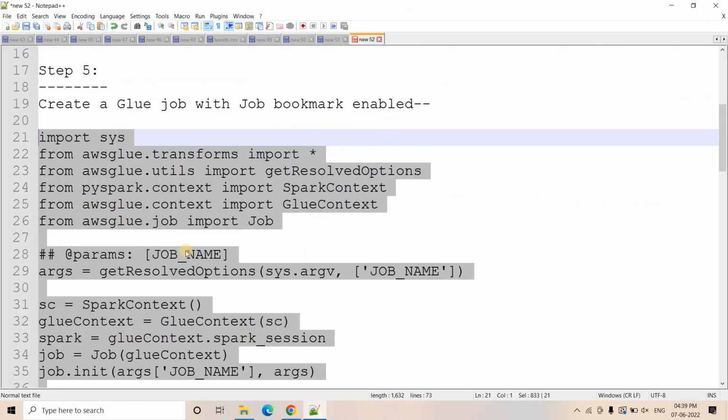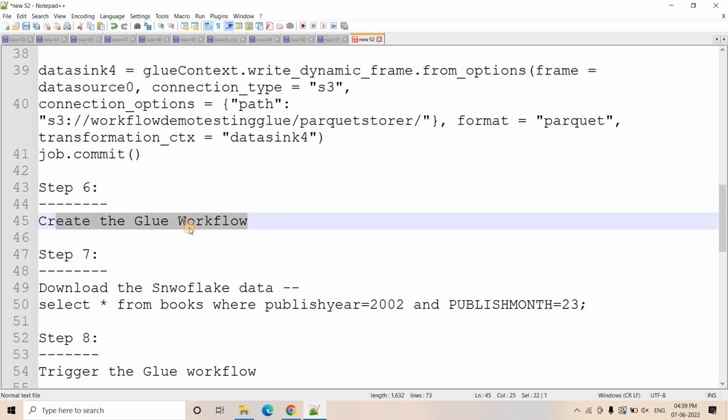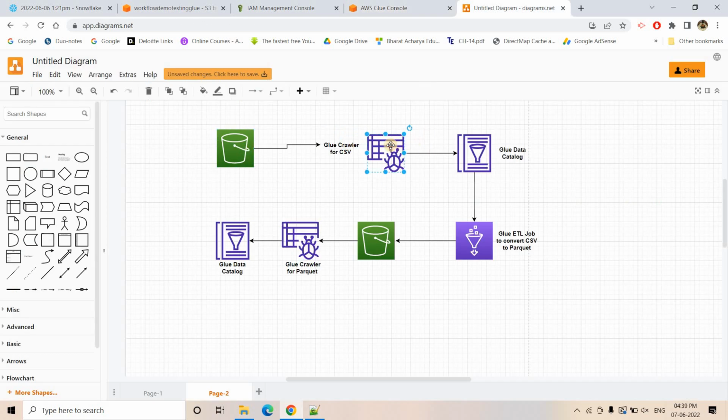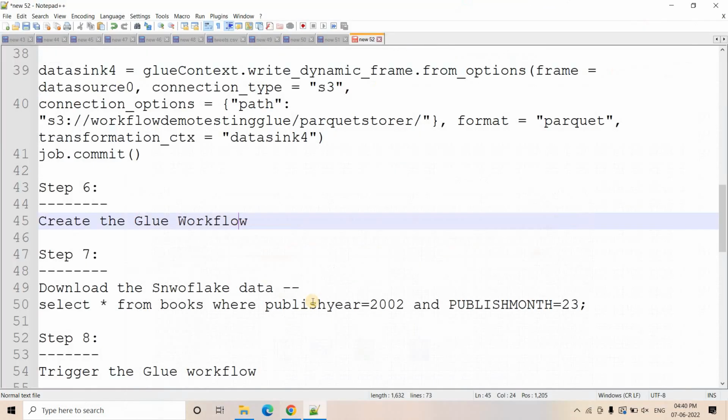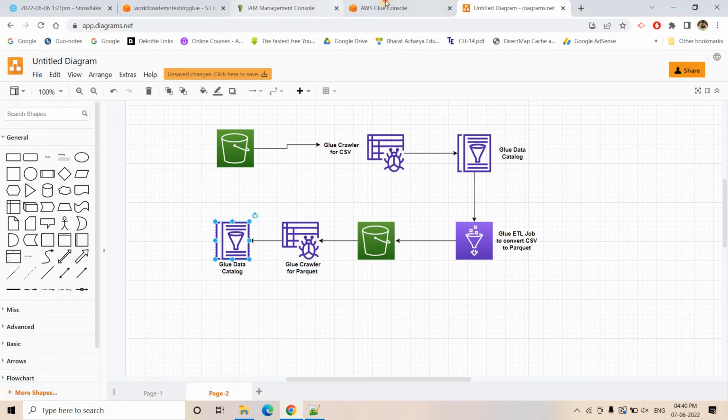Now let's go to the next step. Step 6 is to create the Glue workflow. We are going to create a workflow such that first the crawler will run and update all the metadata with the S3 data lake, whatever new files came, and populate the Glue catalog. Then this Glue catalog will be used in the Glue job, and incrementally the Glue job will convert the newly coming incremental CSV file to our Parquet file. Then the crawler will run, which will sync up the Parquet data with the Glue catalog Parquet table. Okay, that's the flow.